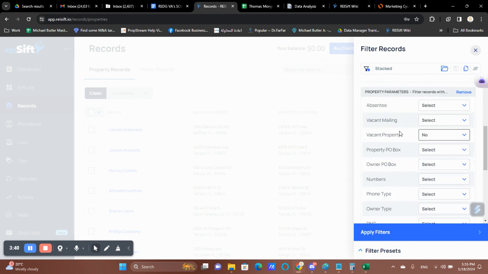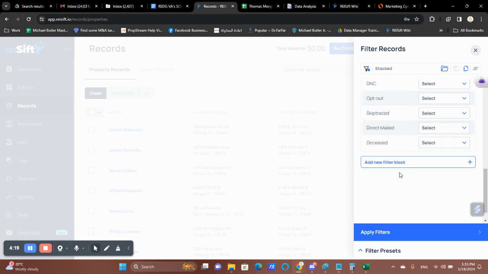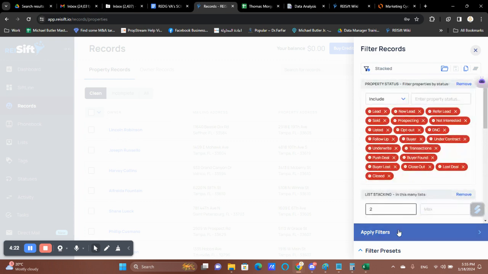Another thing will be vacant property: no. Why? Because we have all the vacants in a different preset, because vacants are considered a variation, not a list. It's something that you can get from multiple lists. It's a vacant property overall, and it doesn't matter what kind of list it exists in. So it's basically a variation, something that has its own preset. So it should be vacant property no, because it's a different preset. So that's a preset, see? This is stacked, so we can click apply filter.